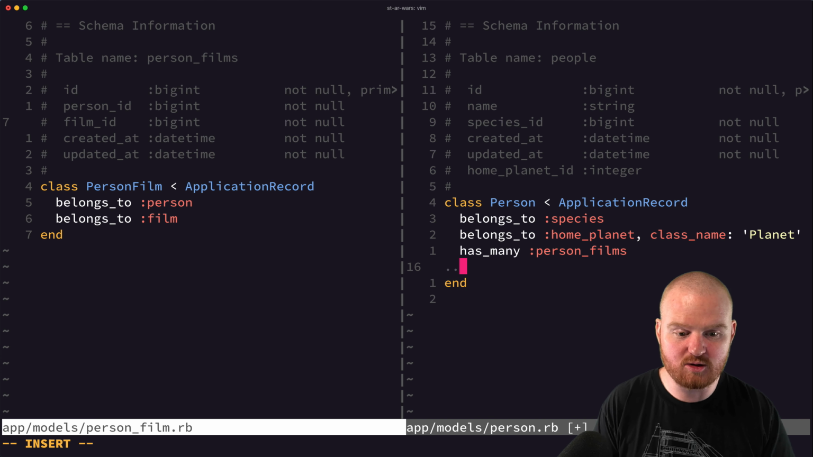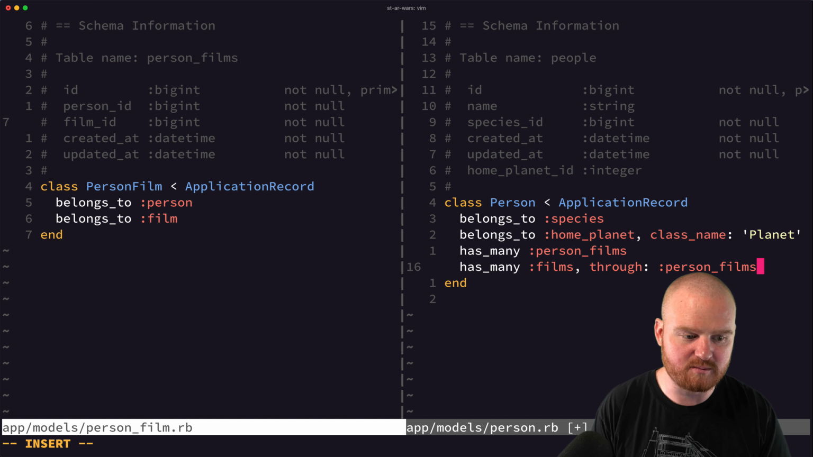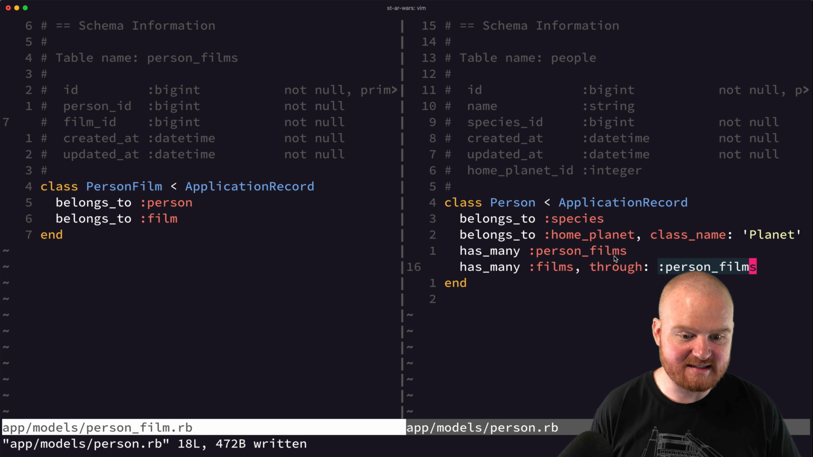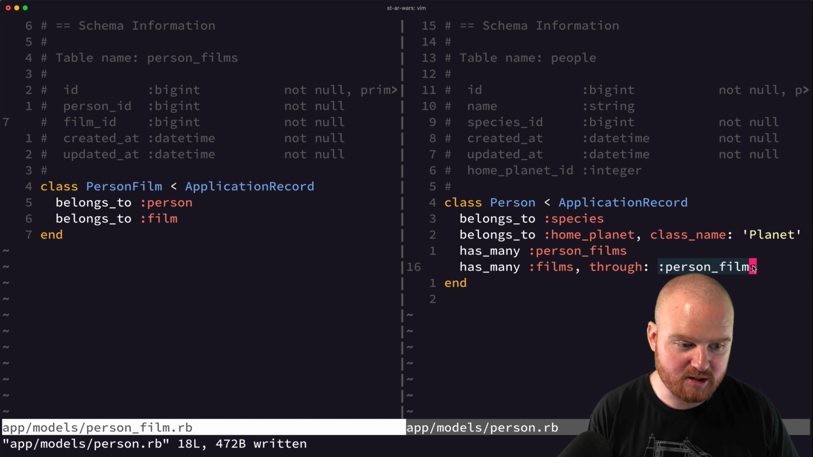Okay, so instead what we want to do is have a has many through. So here we can say has many films through person films. What we're doing here is creating a new association called films, and this association is built through an existing association on the same model. What we're passing for through must already exist as an association on the model. So we have to have person films already defined as an association on the model so that we can call through and then say person films.